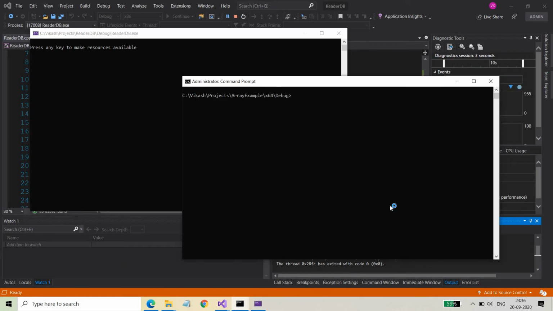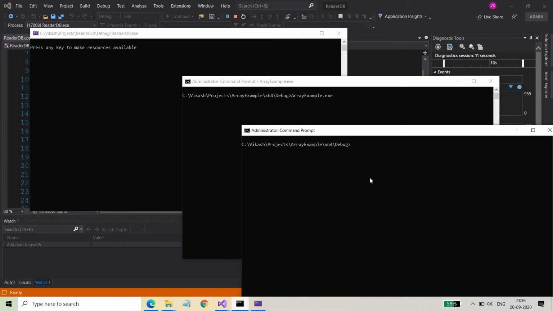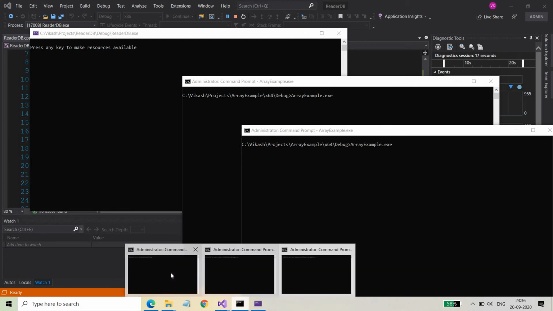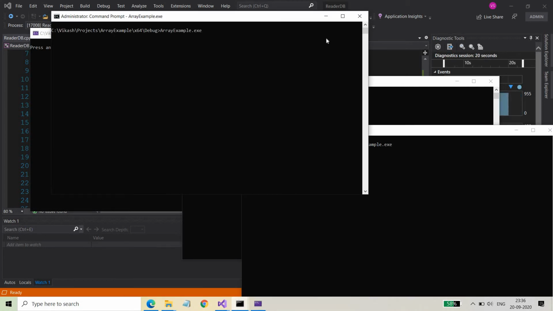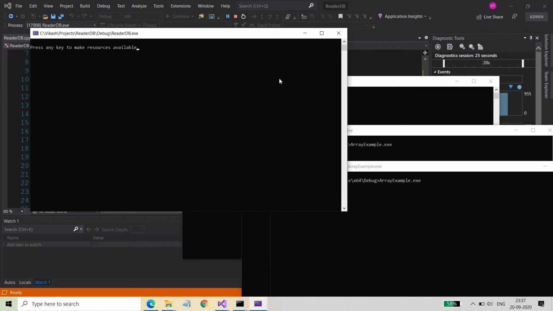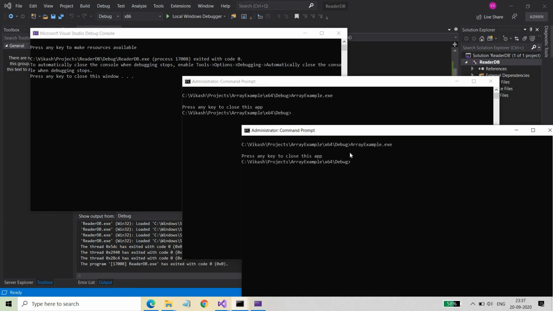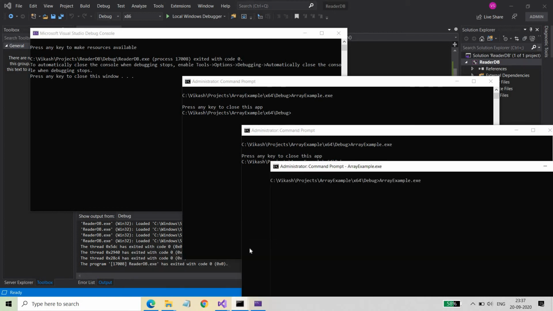First I need to run three instances of the same application. This one is the second one, array example.exe, and this one again array example.exe. So all three are running and they are waiting for the resource to be made available. But this time we have made two resources available, right? So two of the waiting instances will show "press any key to close this app," but one of them is still waiting. Why? Because we have only released two, the third one was not released.